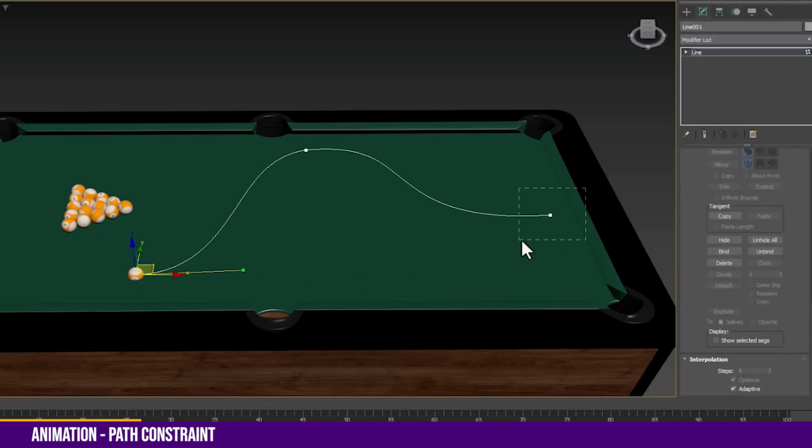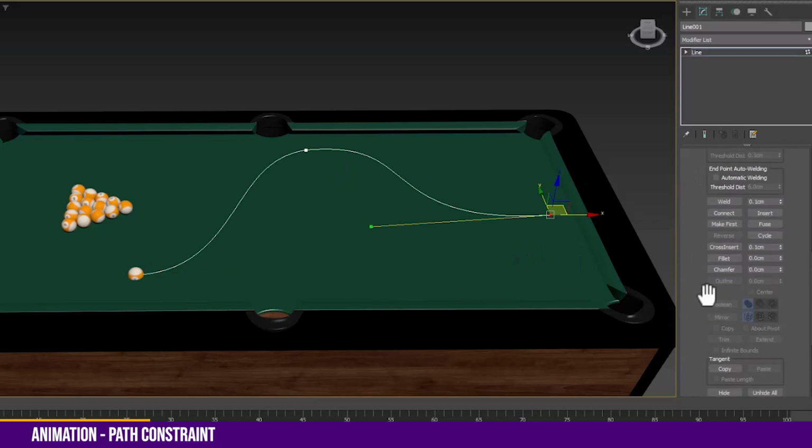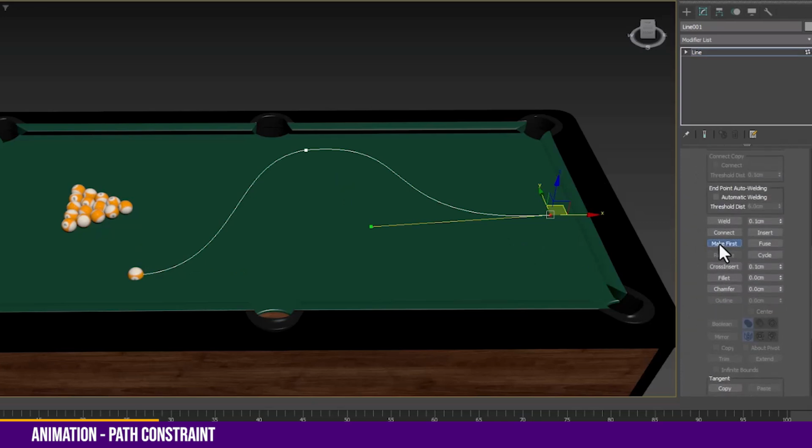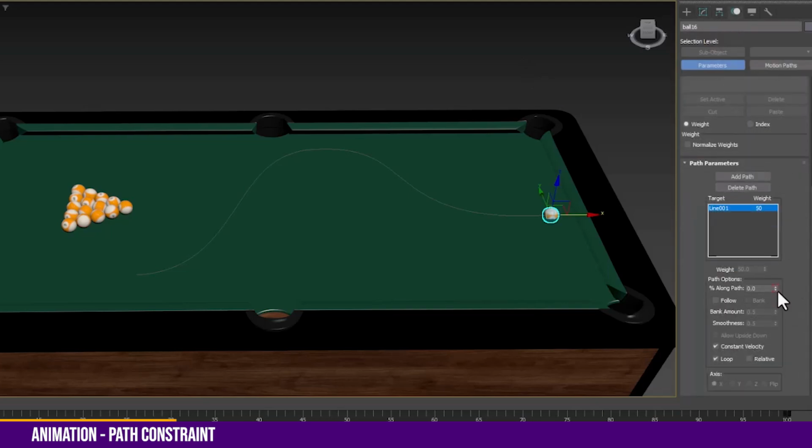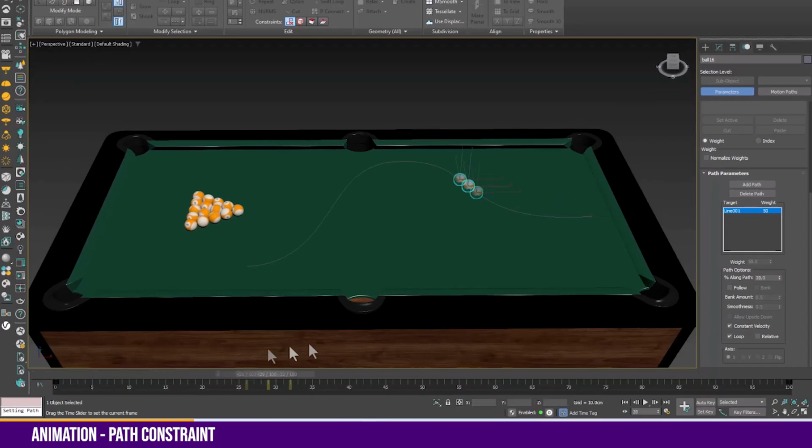To specify the starting point, just make first the desired vertex. It can also be controlled from the Along Path section. By activating AutoKey, you can make changes and even create a new key and control the speed.